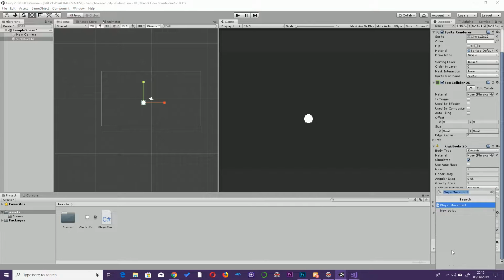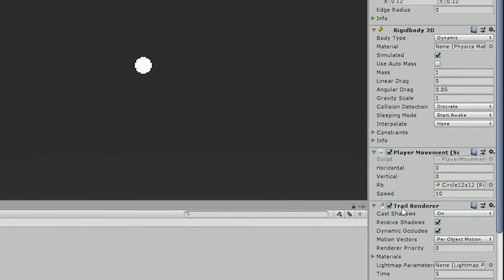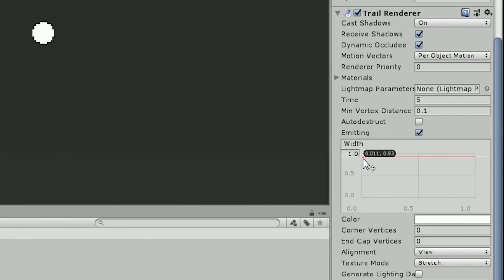Next, we can get on by adding the trail renderer component. For my 12 by 12 sprite at the scale it was at, I set the width to 0.8, but you might need to change this depending on your sprite. I then made it drop off over time.